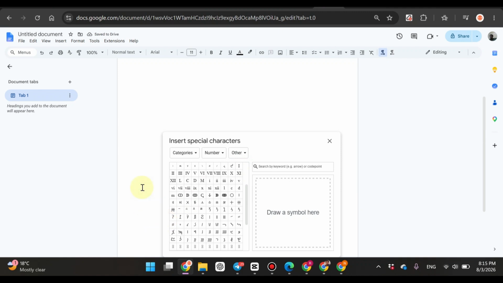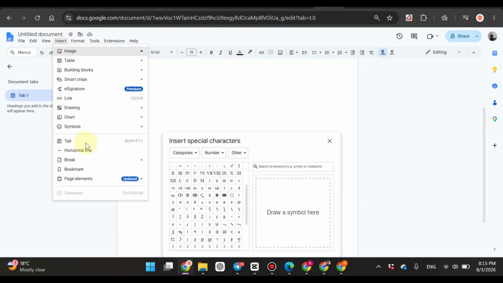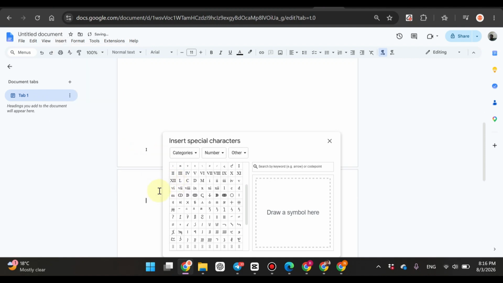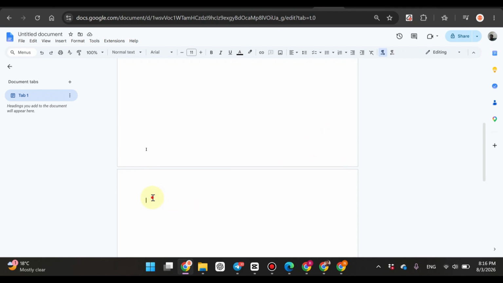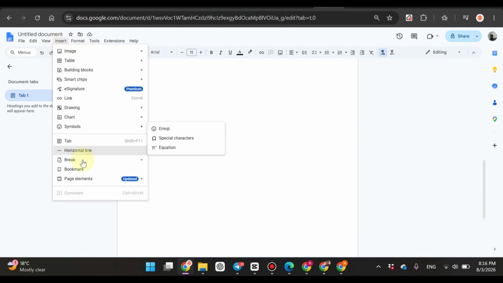Next, place your cursor at the end of the first page. Click Insert, hover over Break, and select Section Break Continuous. Now, go to the next page and double-click the header or footer. Turn off Link to Previous. Click Insert, then Special Characters again. Choose the next Roman numeral, such as II, and insert it.